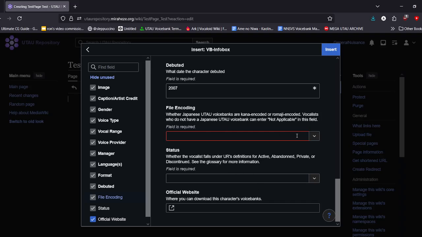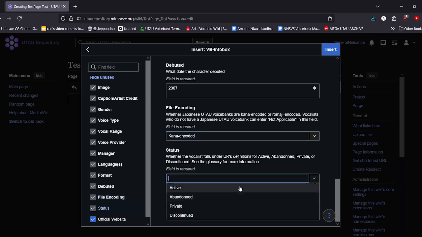Then, the status for the vocalist. Statuses on UTAU Repository can help users spot when an UTAU is no longer being distributed, so the page is still left up for archival purposes, but they're not going to find it anywhere on official channels. That is what the status field is for. Active means the UTAU is being actively developed and supported, and their creator is still active in the community. Or the voice bank is still actively supported in some way, such as bug fixes being put out.